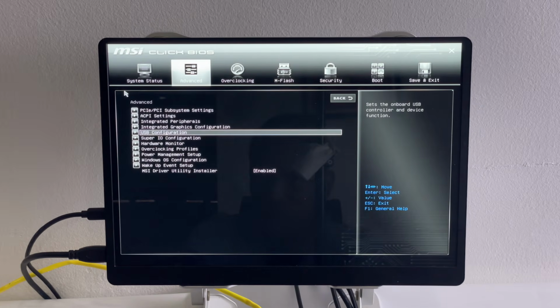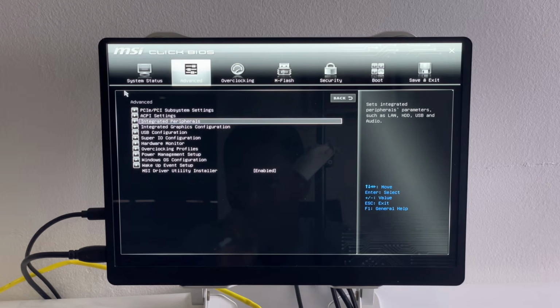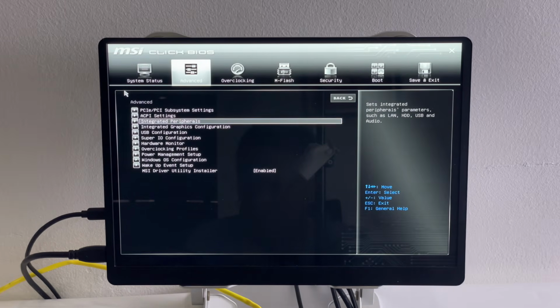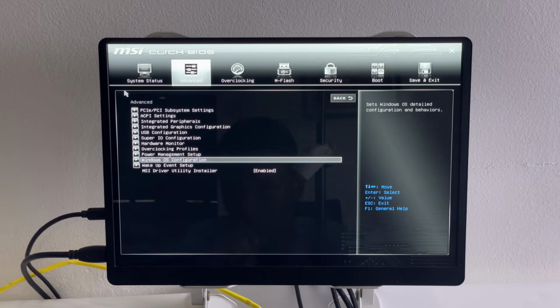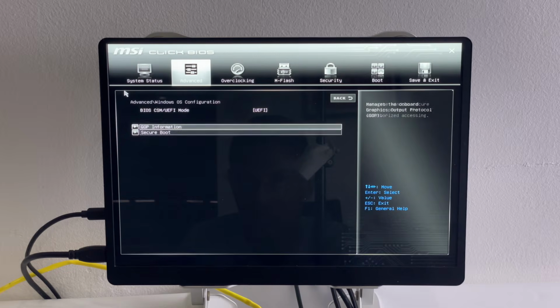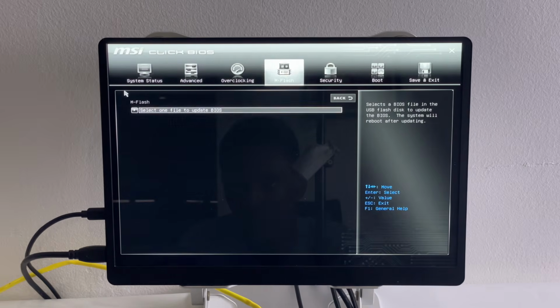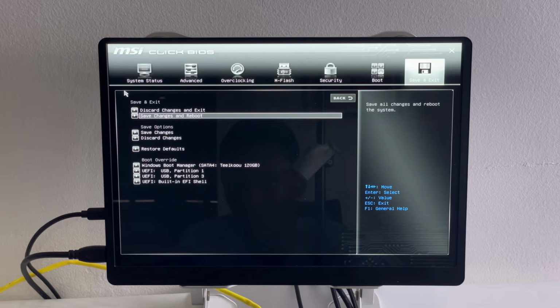Now let's go back to integrated peripherals. Make sure SATA mode is set to AHCI, else it won't recognize your drive. Next we're going to go to Windows OS config. This is where we disable secure boot, so make sure secure boot is disabled. Now the locations of these settings may be different depending on the motherboard you're using, but just search for it if you can't find it and make these adjustments exactly as shown. Now we can save changes and reboot.